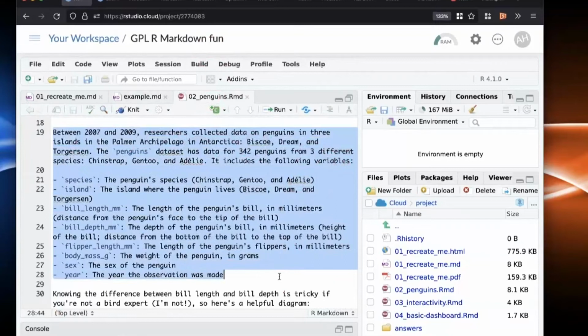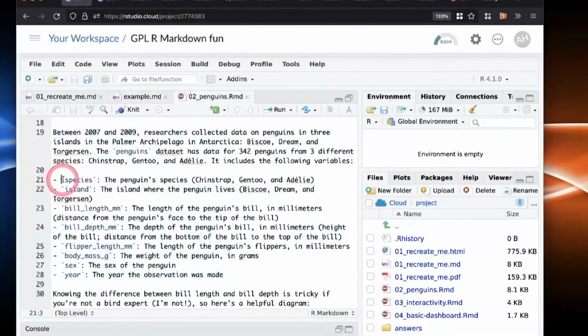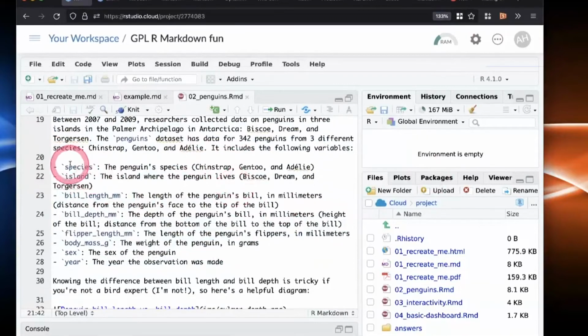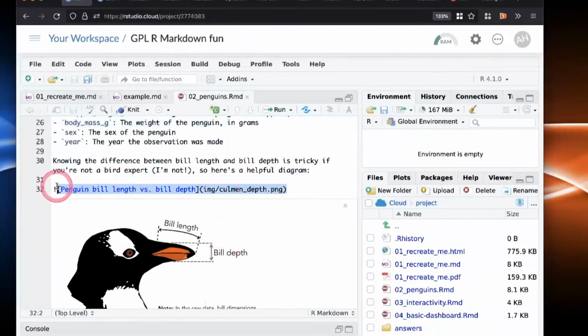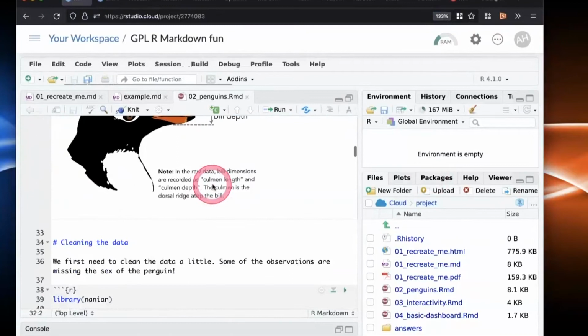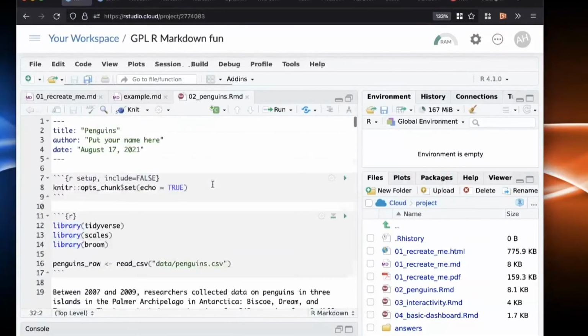It's just regular Markdown. The only new thing we really have, notice here, the species, island, bill length, things like that, they're in these backticks, which means they'll be formatted as code. These are just variables in a set that we're just describing here. So that's still just regular Markdown. This is a picture using just regular Markdown syntax here.